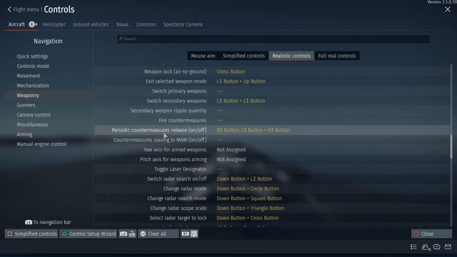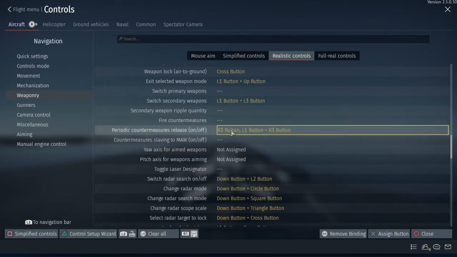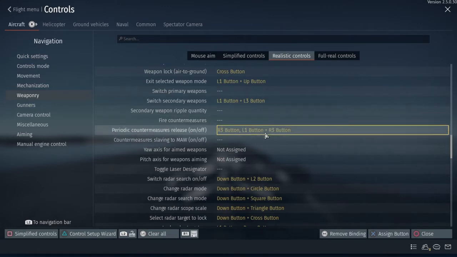So this is for the periodic flares. If you want to do your flares yourself, you could turn this off and do fire countermeasures, but you'd have to spam the buttons so then you can have more flares popping out. Me personally, I just have the periodic countermeasures on at the moment, and that's what works with me.